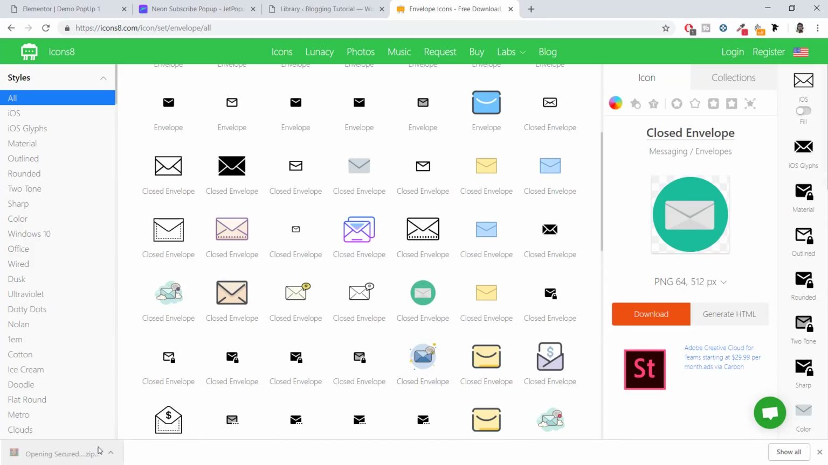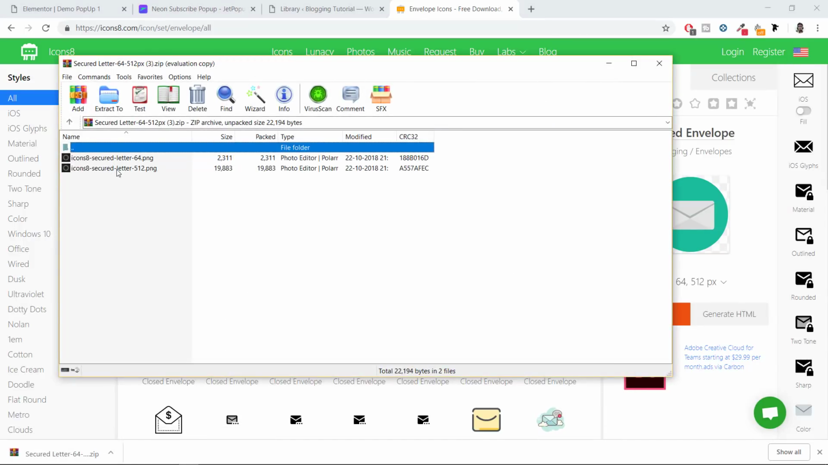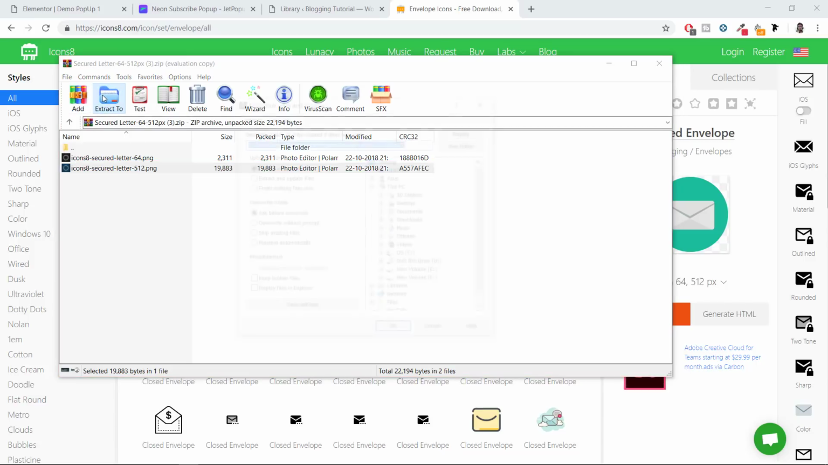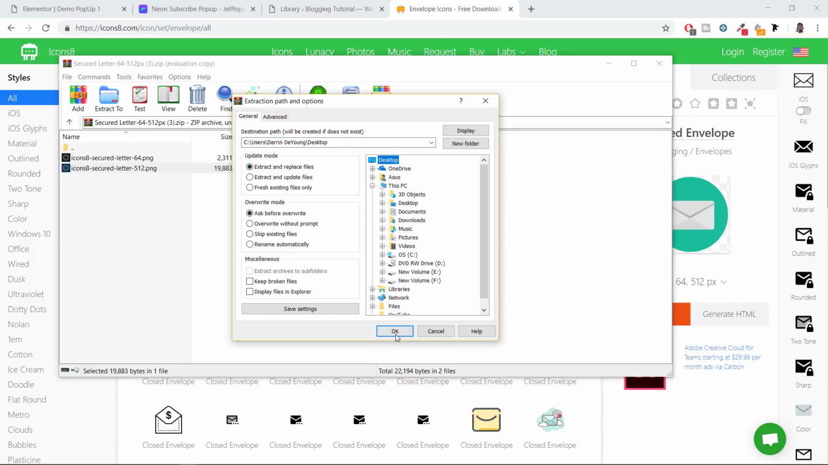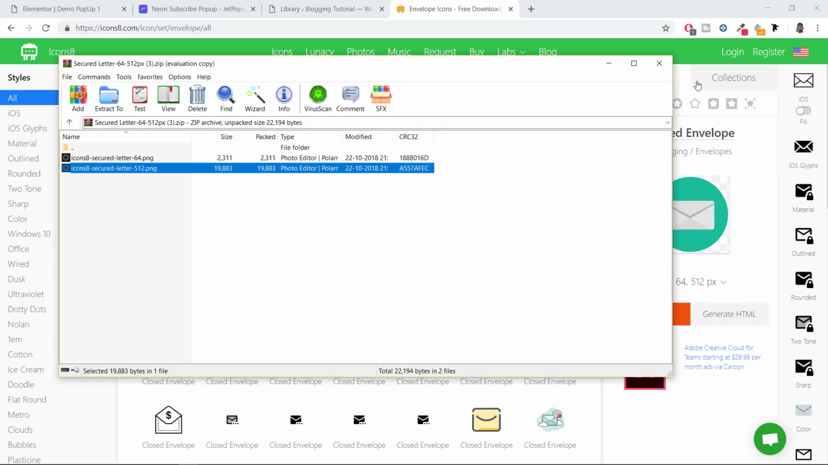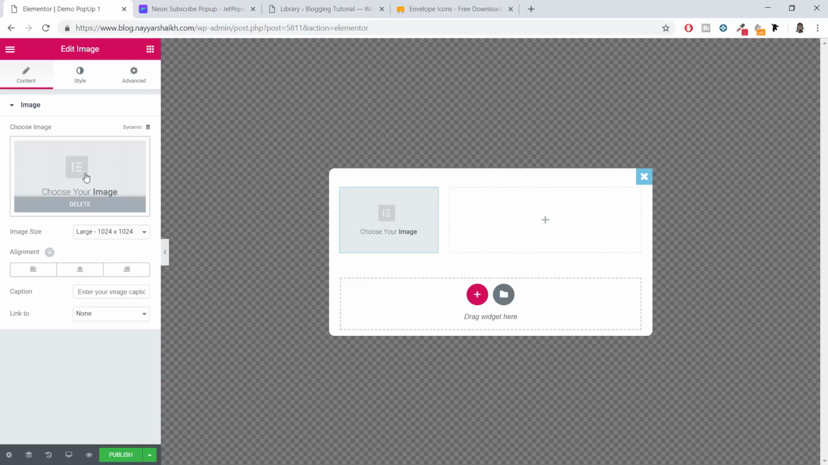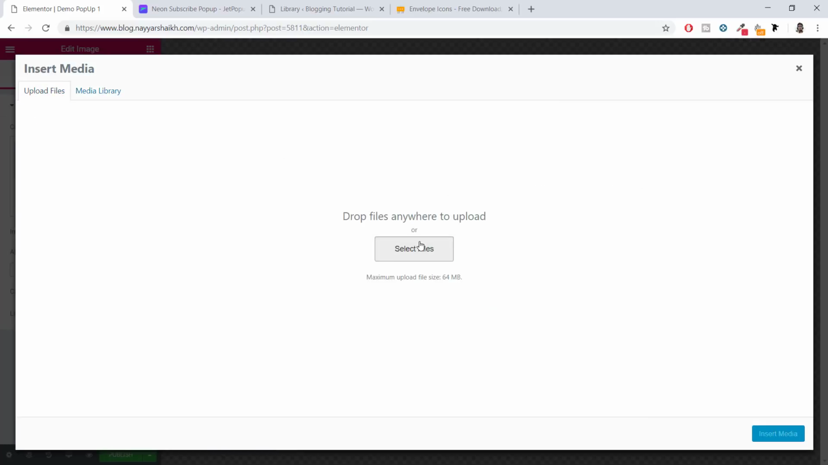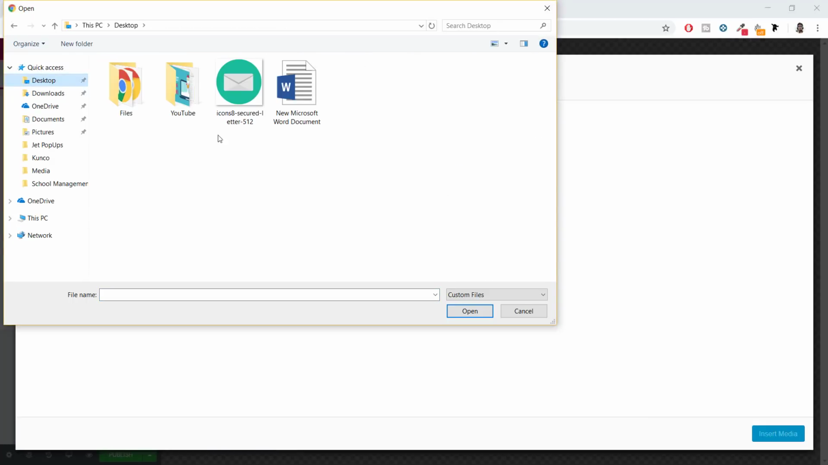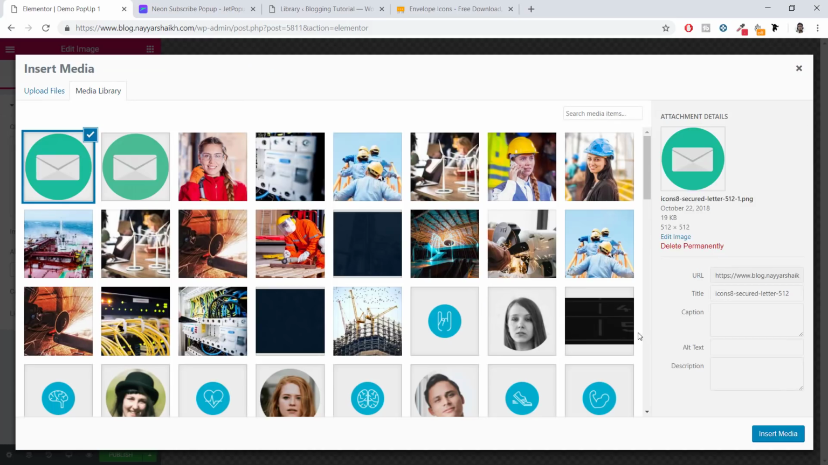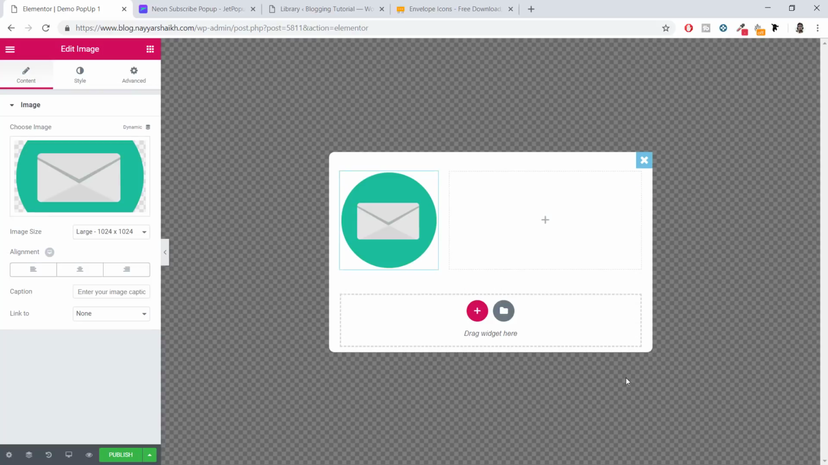Let's open this file. Now you'll see two images over here. So I'll select the second one because I need only the second image, the 512 image. Extract this to your desktop and click on OK. Now cancel this, come back over here. Now click on this to choose an image, upload file, select files and select the image on your desktop. This is the one. Select this, click on open. Now click on insert media. Now we have this image right over here. So this is looking nice.